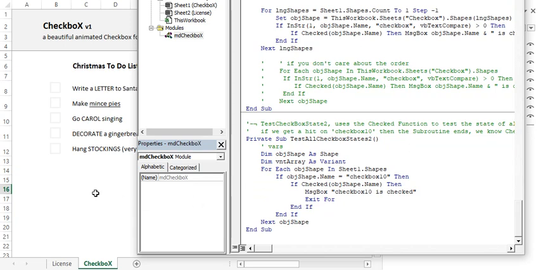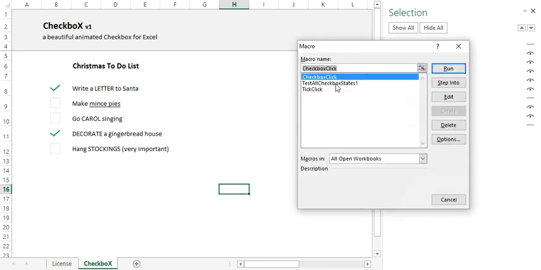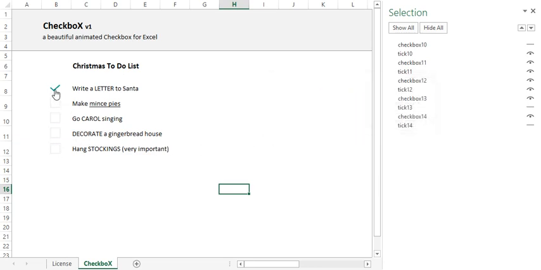I've included a couple of macros just so you can check your list. So if we click a couple of items there, and then we just run the test all checkbox states macro, you'll see it brings up write a letter to Santa and then decorate a gingerbread house, the second one on the list. So there it is, simple animated checkbox for Excel.